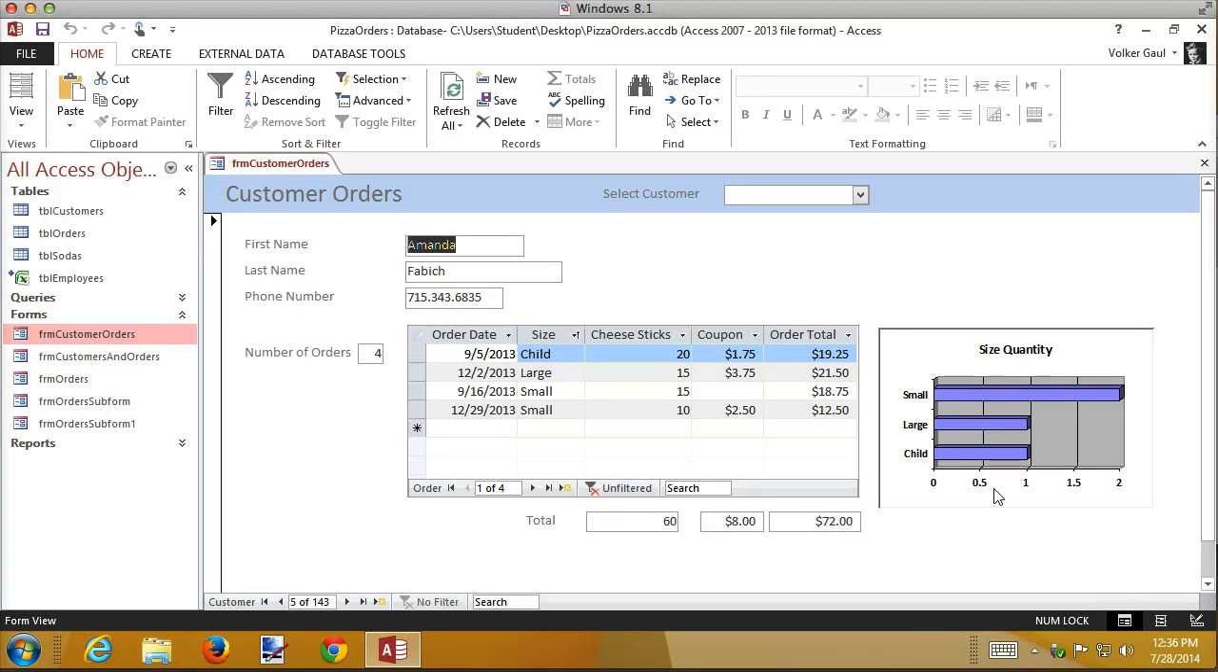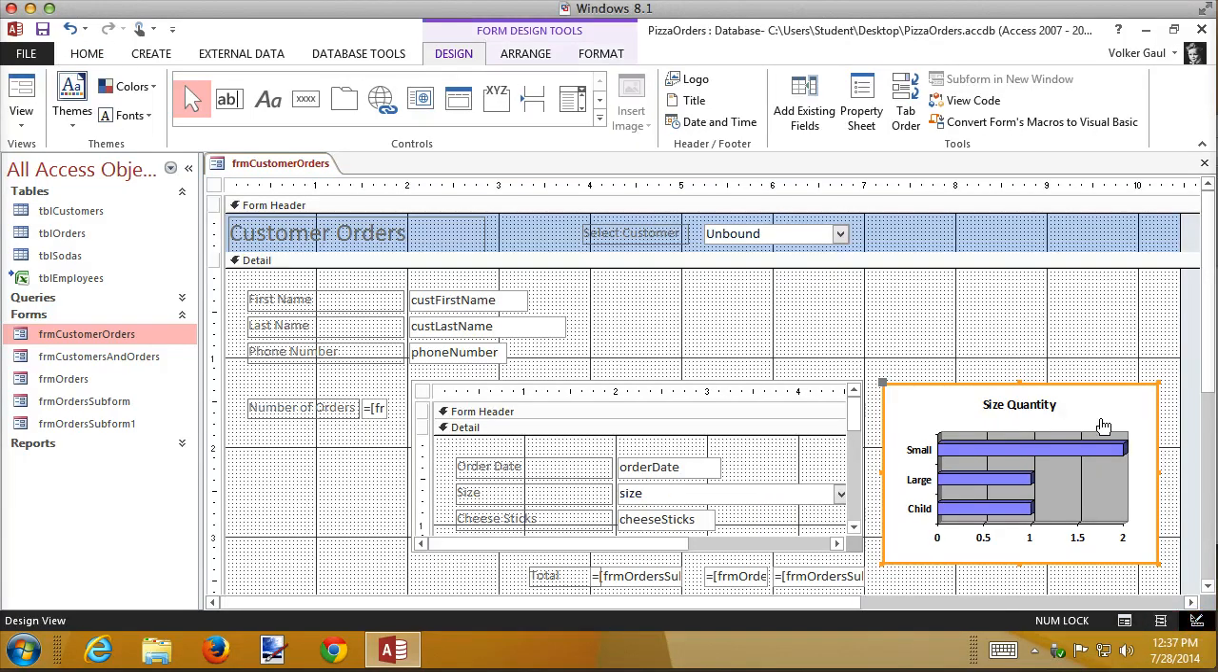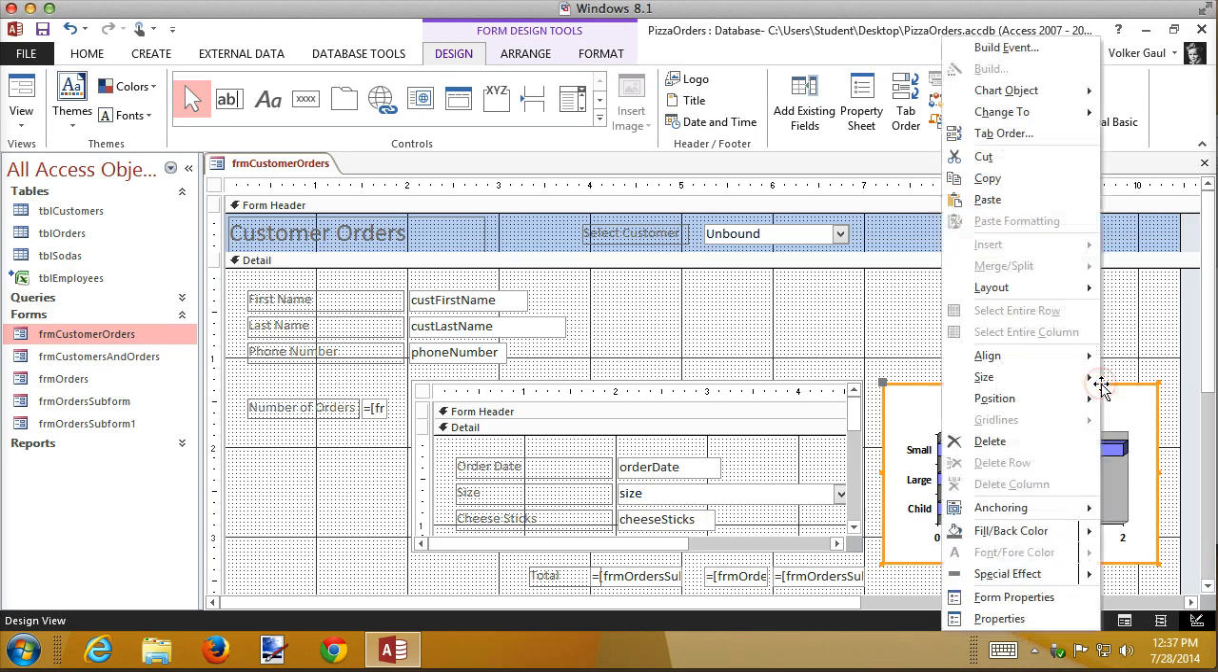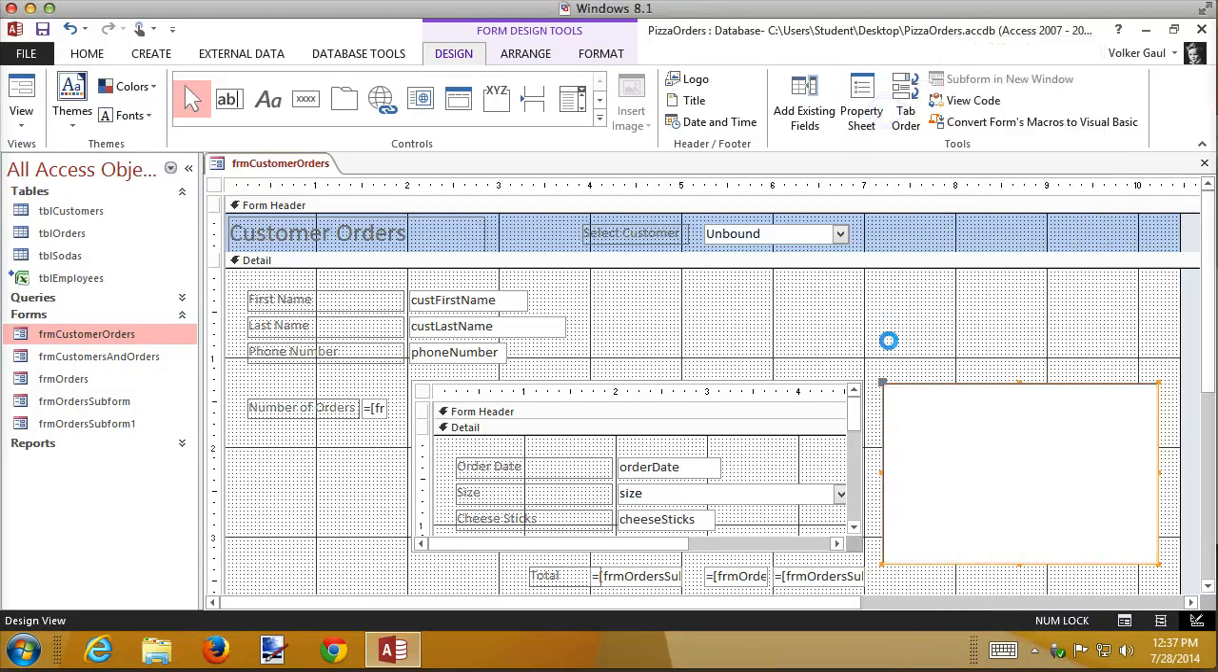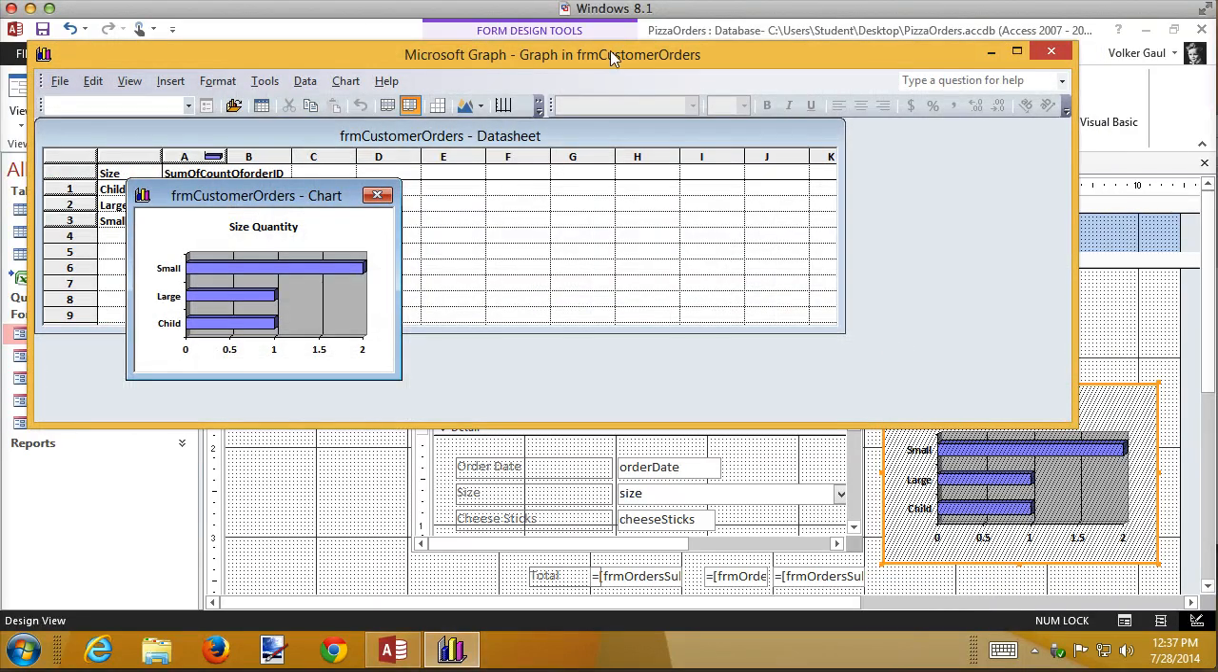That's one thing I want to change. And just to demonstrate, I'm also going to add a little more flavor to the bars by putting gradients in there. Okay, so let's start with that. To modify this, you go back to Design View, and you right-click the edge of the chart, go to Chart Object in the pop-up, and I recommend Open, though you can do Edit and edit it in place. Open opens the charting program, the Microsoft Graph program, and now you can manipulate things here.